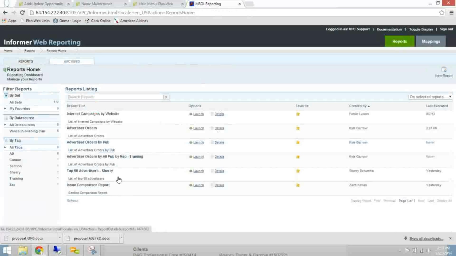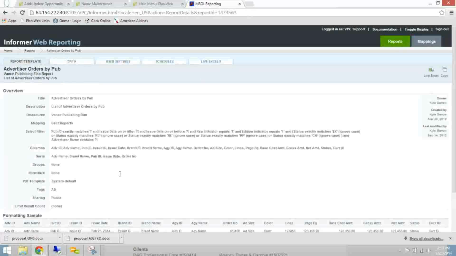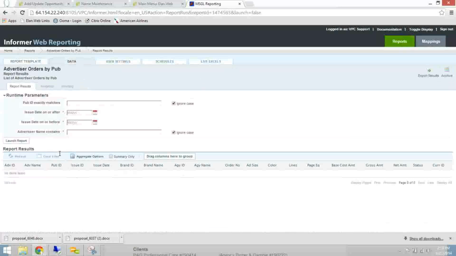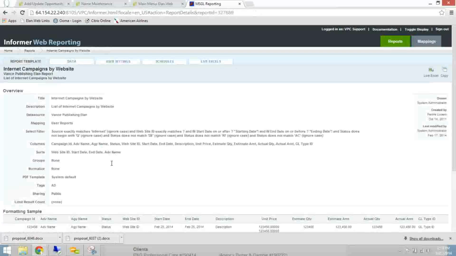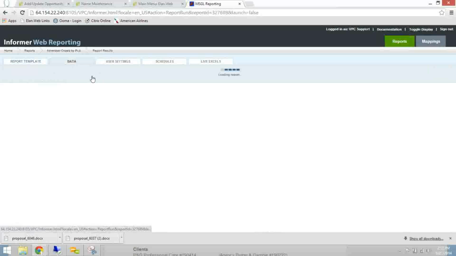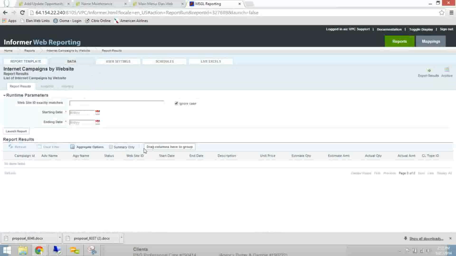I'm going to run this advertiser orders by publication. You'll see the screen's exactly the same. When I click on the data tab, I've got a little bit different information. There's an additional field now that says, which publication do I want to look at? This is still a little bit too specific for what I want to show you. Just one second. Let's do this.